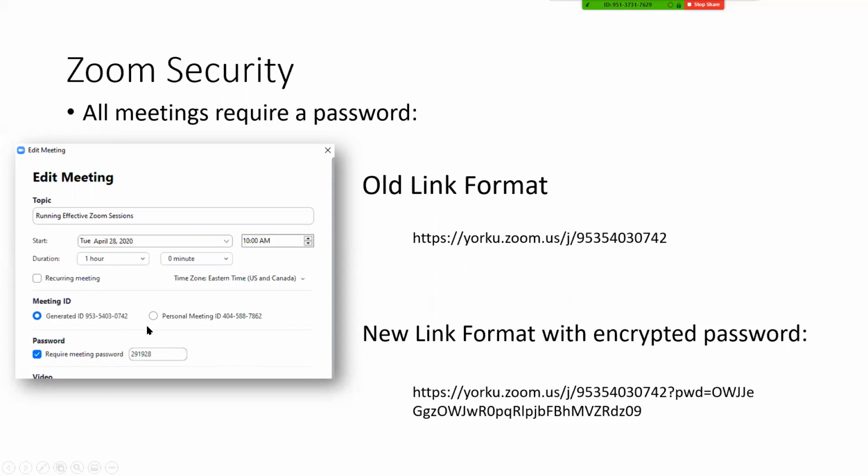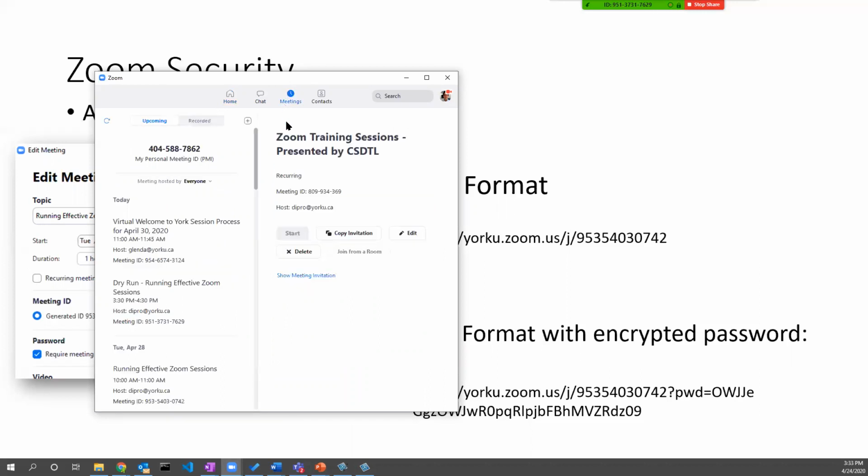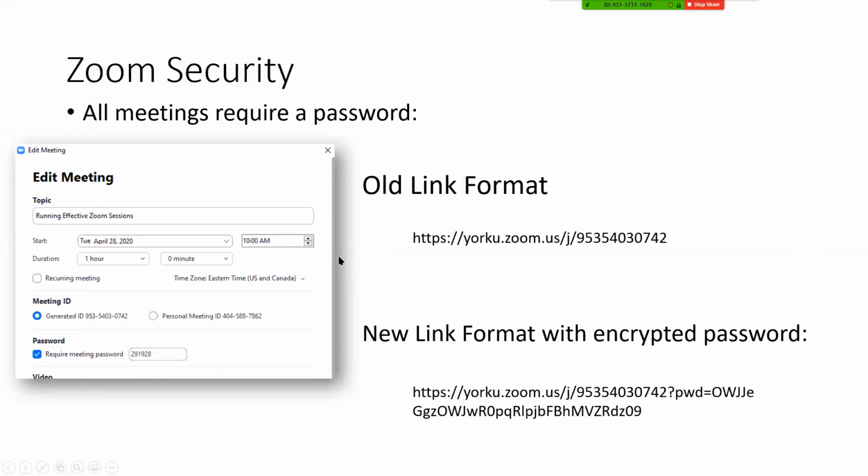So when we're creating our meeting, I'm on the edit meeting screen. Again, I'll show you in my area here. From here, this is my Zoom app, right? I'm going to go to meetings, and I see my meetings, and I start a new meeting here, schedule a meeting. And require meeting password is just turned on by default. It has a password in there, and I can change this if I want. I usually just leave it as is. Just give me 1 second here.